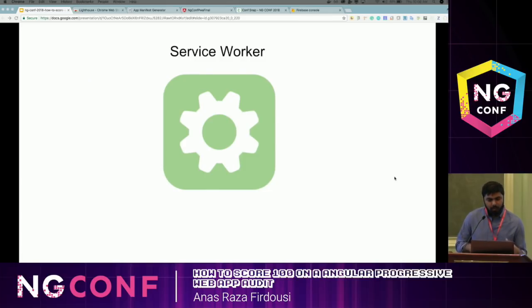It runs in its own global script context. It's not tied to a particular web page, but it's tied to your domain. So let's say if you have a service worker for localhost, it's tied to that. If you have a different domain, it ties to that. For example, Angular.io has a service worker. Whenever you go to Angular.io for the very first time, it registers a service worker in your browser.